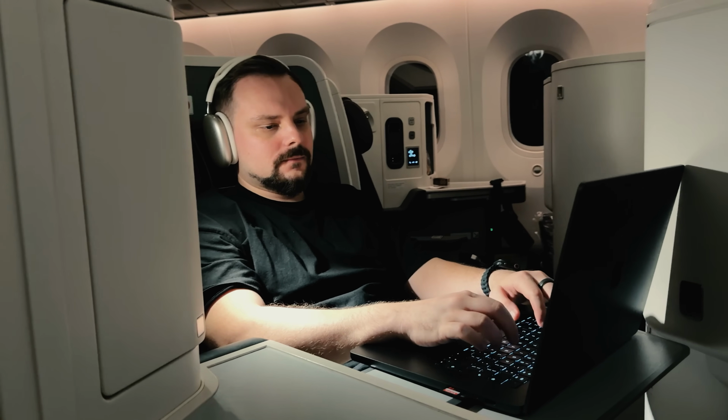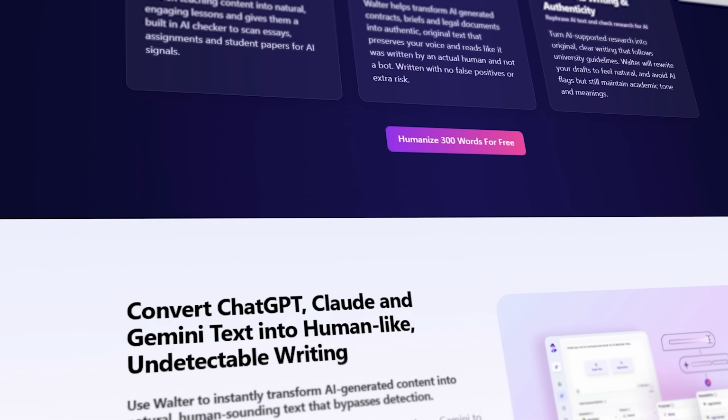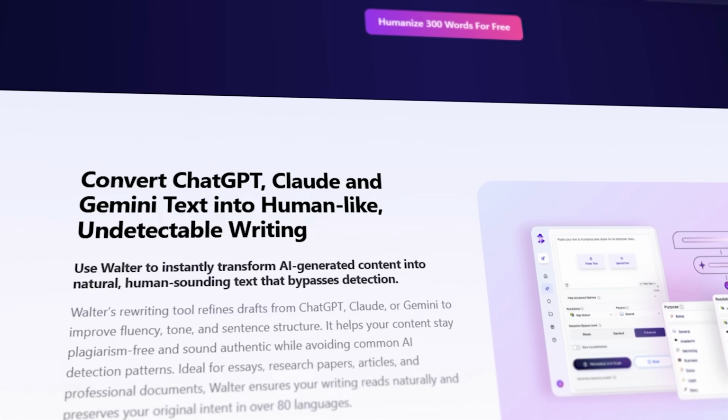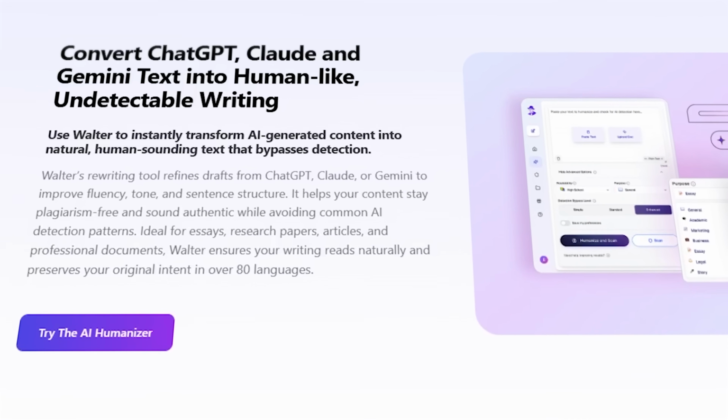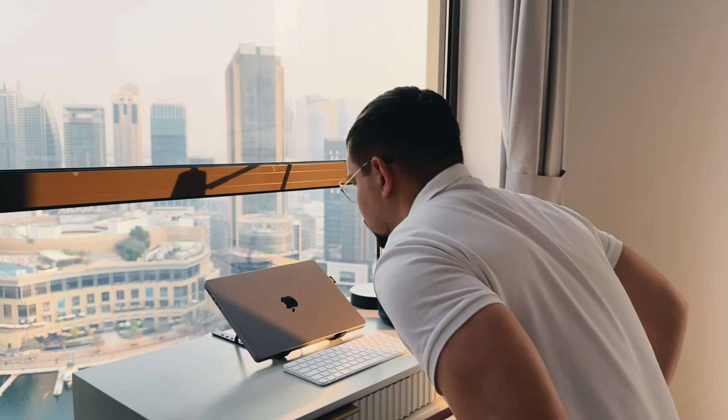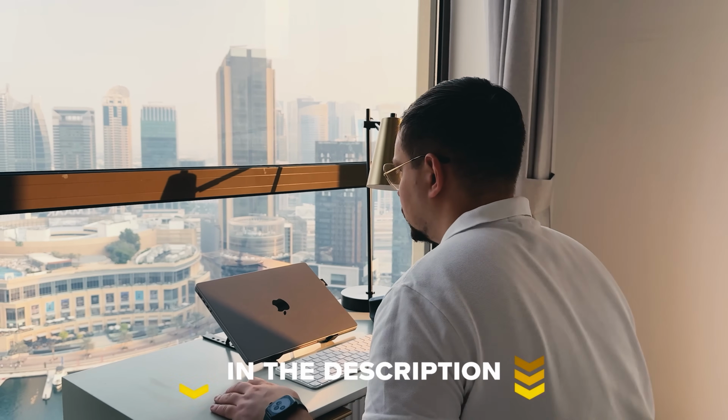Hopefully this walkthrough gave you a clear picture of how walterwrites MCP works in practice and whether it fits your content creation process.